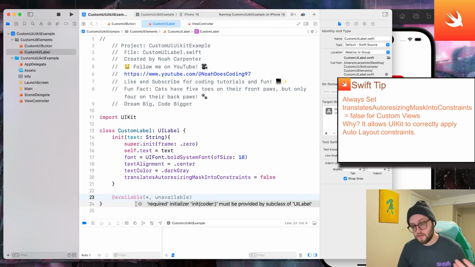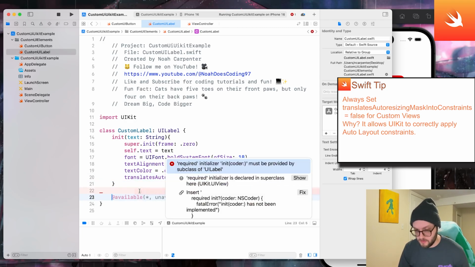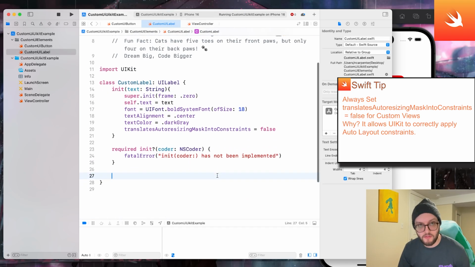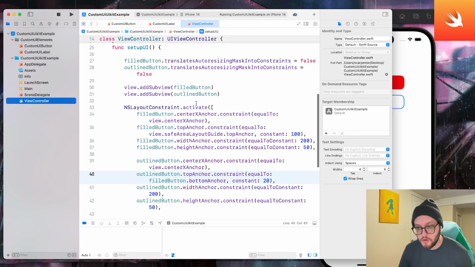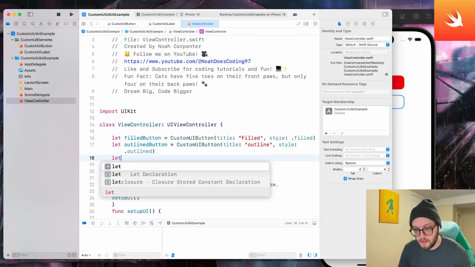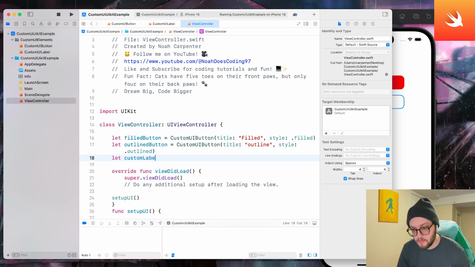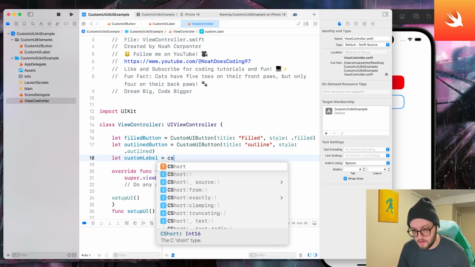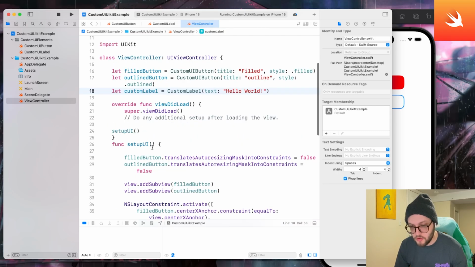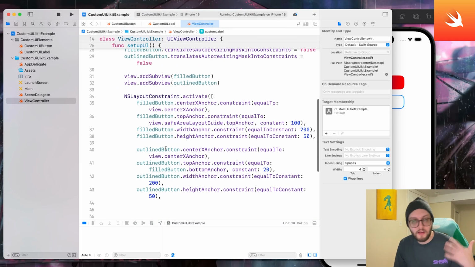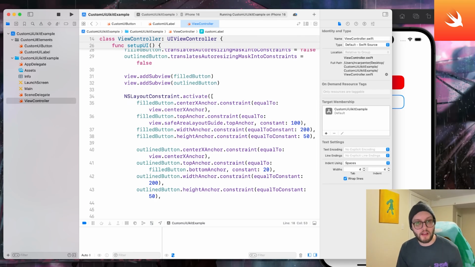We are getting the error, required initializer unavailable. I would suggest just using the fix here. Now this is going to ensure that the custom label follows a consistent design. No need to manually set the font, color, alignment every single time. If you go to your view controller, let customLabel equals CustomLabel with the text, Hello World. Make sure you initialize it in the setupUI. Add the constraints if you need to.